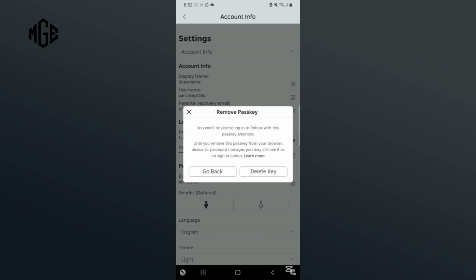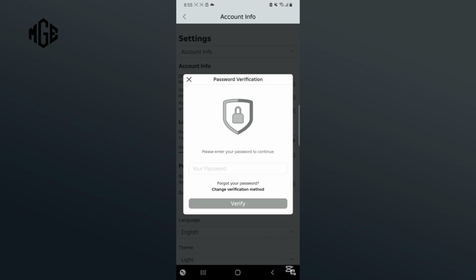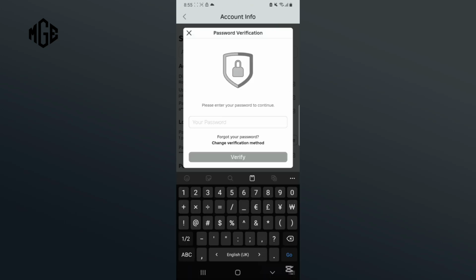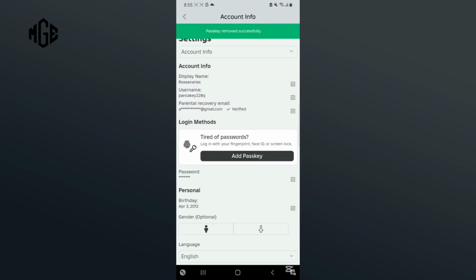You won't be able to log in to Roblox with passkey anymore. So if you're sure, tap on the delete key button. You need to verify your passkey to confirm, so tap on the verify button. Now enter your password of Roblox and tap on the verify button. And that's how you can remove passkey in Roblox Mobile.